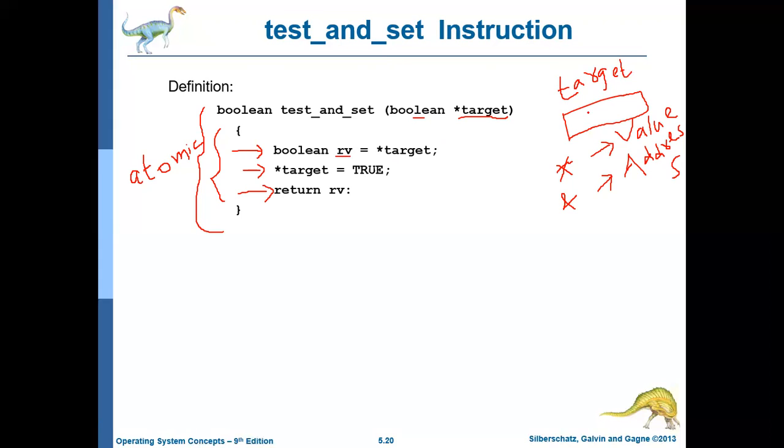We don't know what it is currently. It depends. It can hold either true or false, not any other value. So RV is equal to star target means whatever is in target, that is stored in RV. If true is in target, then true will be stored in RV, because star represents value at. So this star here you should read as value at target. It is not address, value at target. So what is the value at target? It can be either true or false. If it is true, true will be moved to RV. If it is false, false will be moved to RV.